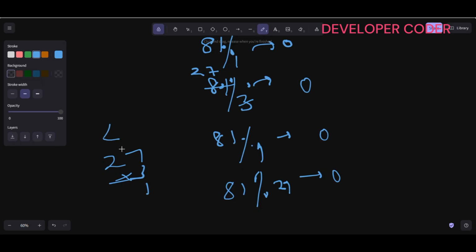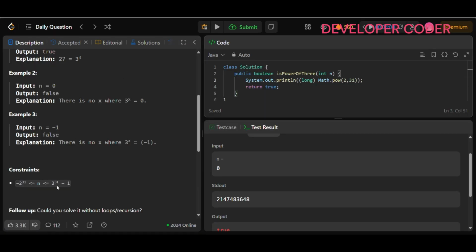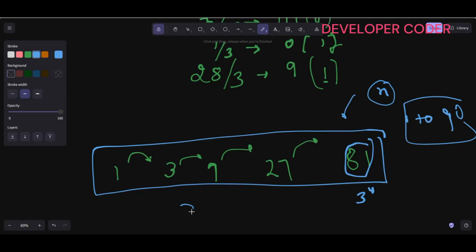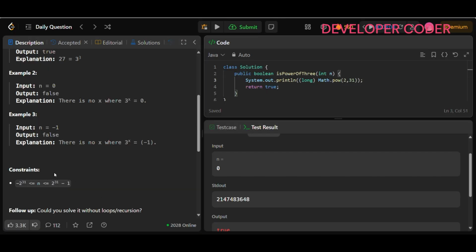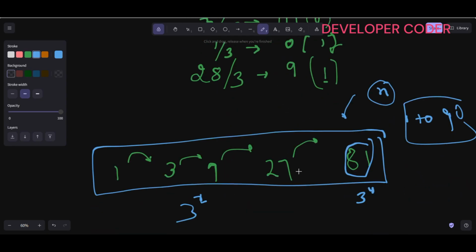21 here, 3 4 3 2 6 7 8. Okay, so I'm getting the remainder 0, right? So this is for this range. If I get the max number which is in 3 power x form in this range, then I just have to divide that number by my n value, whatever n value I have been given, and if the remainder is 0, then I have to return true.